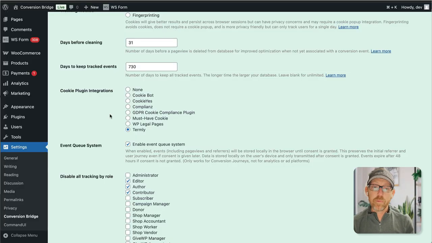Conversion Bridge also works with the WP Consent API, which means any cookie banner that also sends it to the WP Consent API will also automatically work with Conversion Bridge without even needing a direct integration. If you enable a cookie plugin integration, you'll notice this new option for the event queue system. Let's take a look at what that means and what it does.